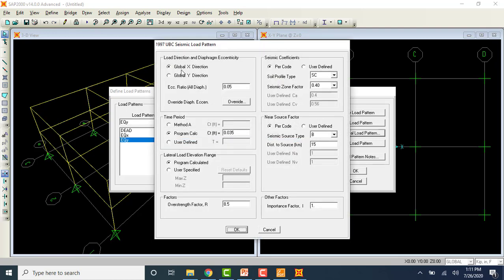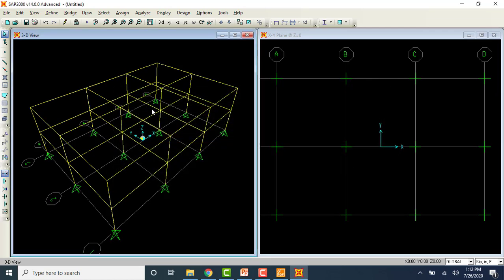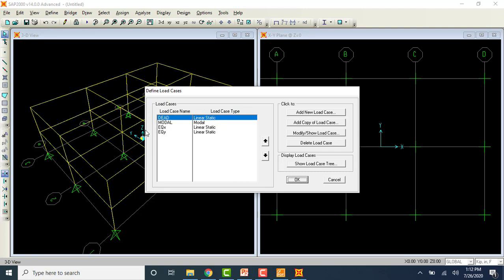First of all, I will change the global X direction to global Y. Then I will change the soil type, that is SD. Then the seismic zone factor, and then this value, that is 0.03, and the R factor is 5.5, and the importance factor is 1. With this step the earthquake load pattern is defined. Then click OK. Next step is to define load cases for the particular earthquake defined in the load pattern.